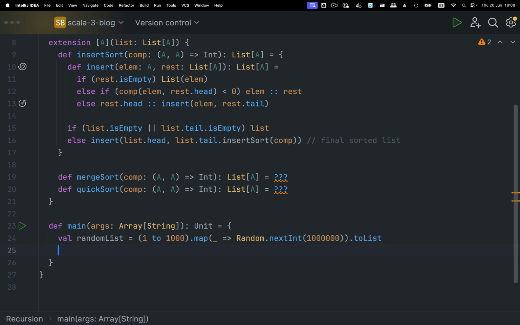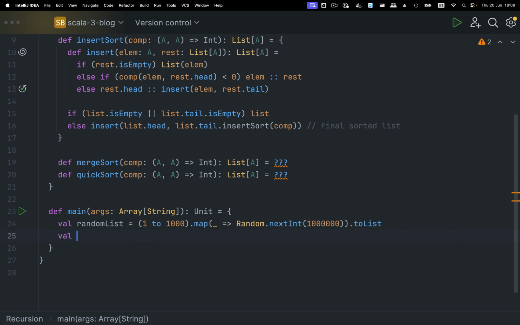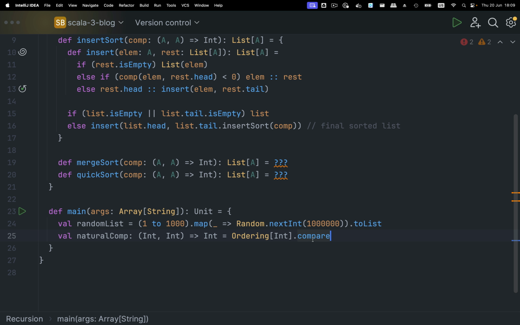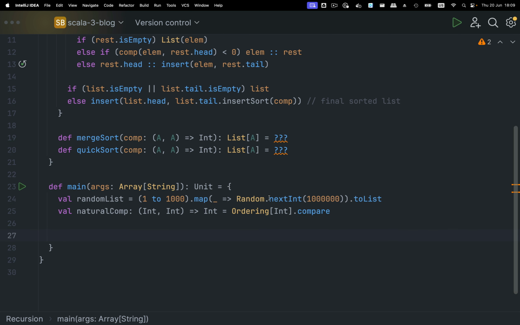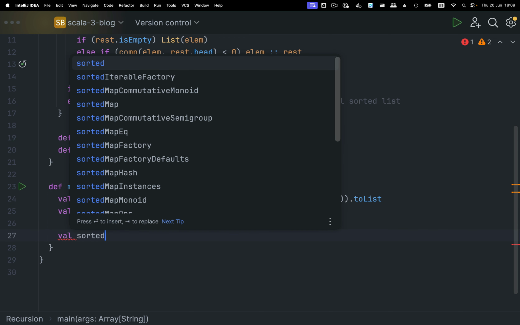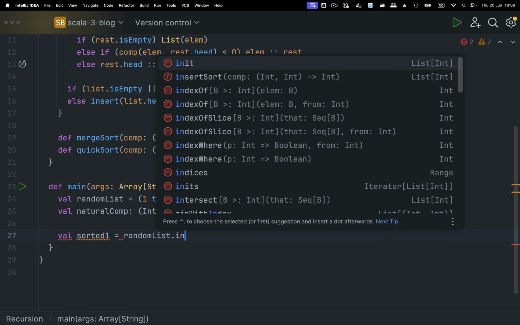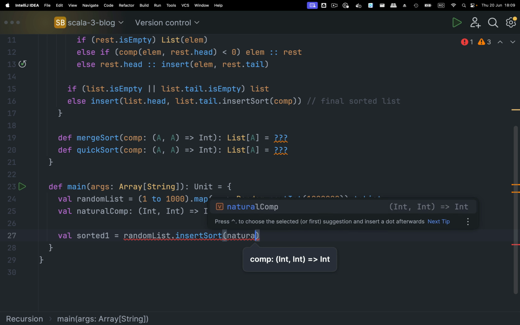And I'll need a comparison function. So I'm going to have val, let's call this natural comp, which is a function int arrow int. And I'm going to use one of the standard library functions. I'm going to say Ordering of type Int dot compare. So this is the function that I'm going to use. Essentially, this is the natural comparison of integers. You can also define your own. And let's call this sorted 1 as random list insert sort with this natural comp.